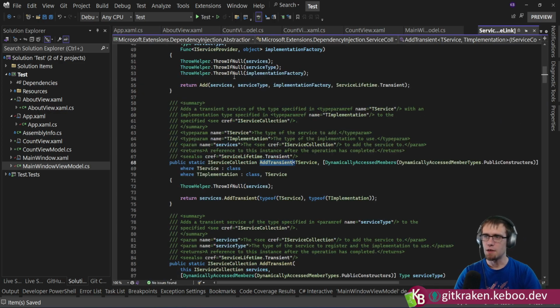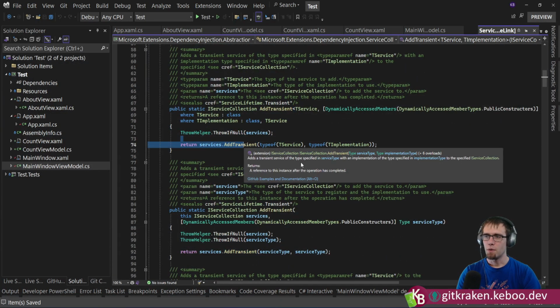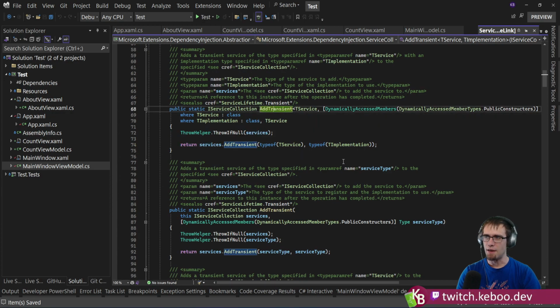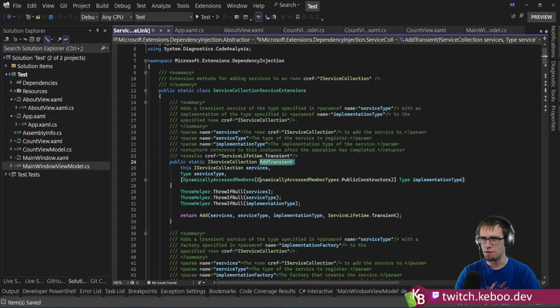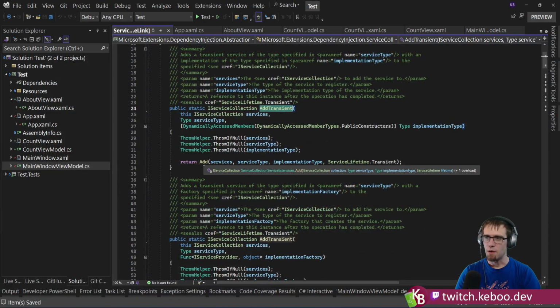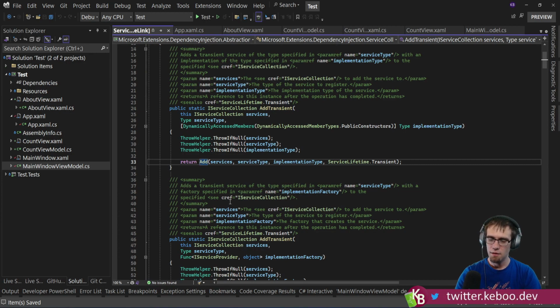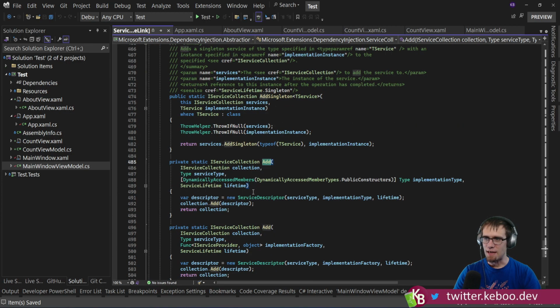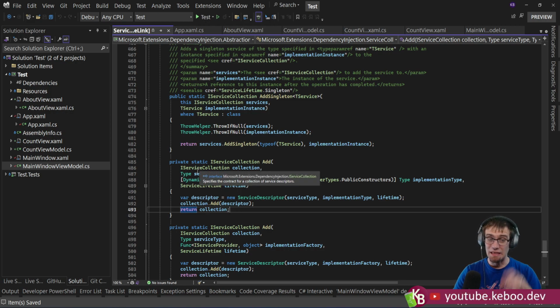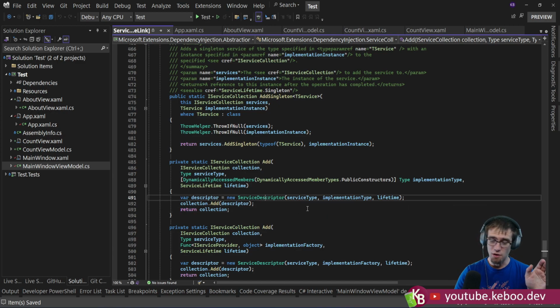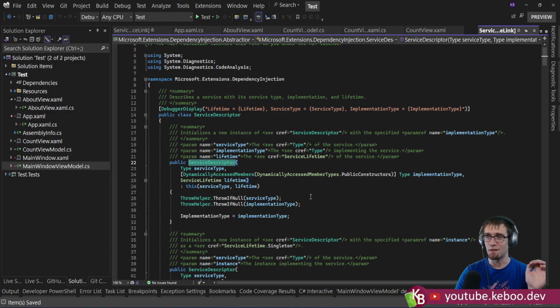If we take a quick gander inside of here, we can see that the AddTransient method does some checks and then comes in here and goes AddTransient and comes in here, and we can see that it calls Add again. And we get all the way down to this Add method, and all it is doing is creating a service descriptor and adding it to the collection. IServiceCollection is literally a collection of service descriptors. That's it. And a service descriptor is not a very complicated class.